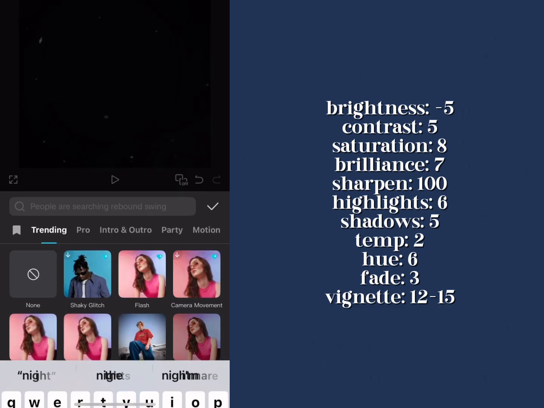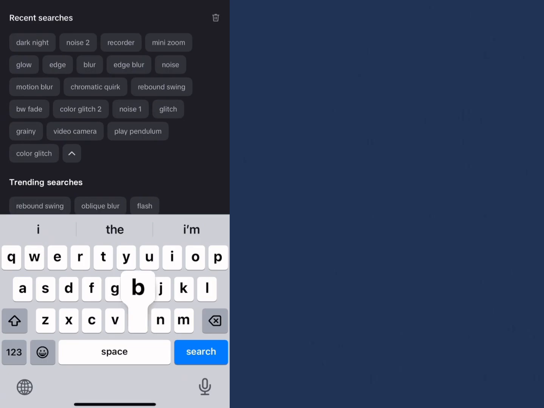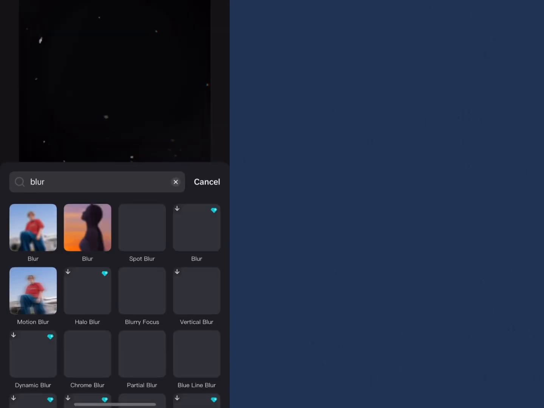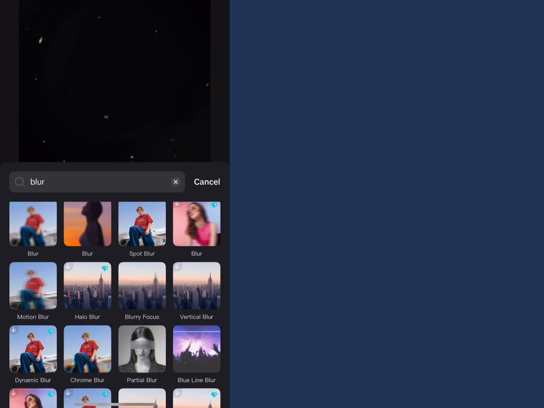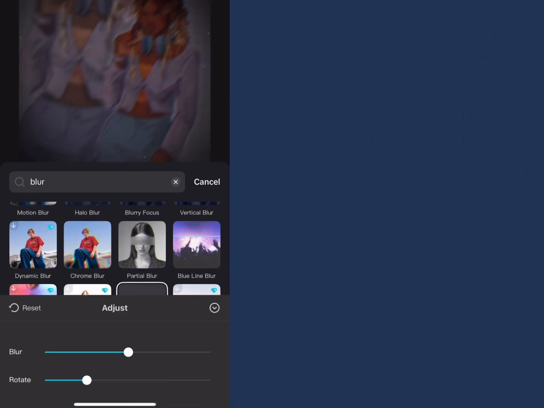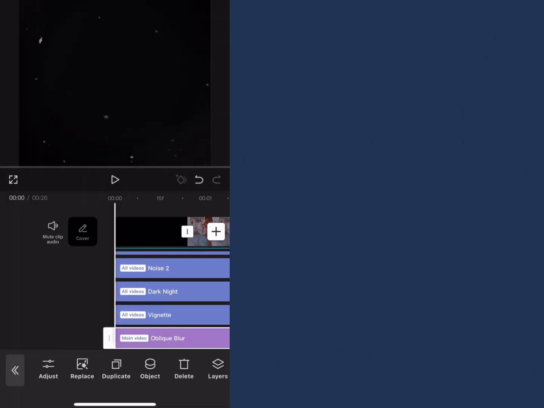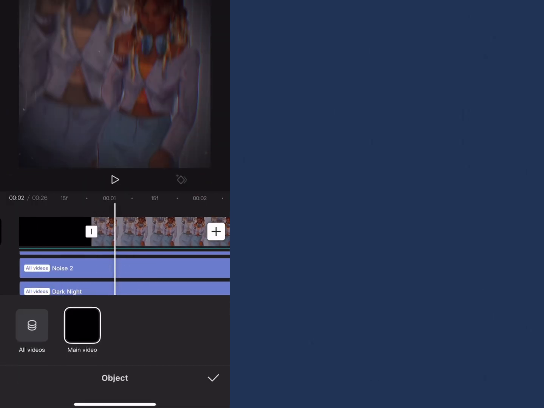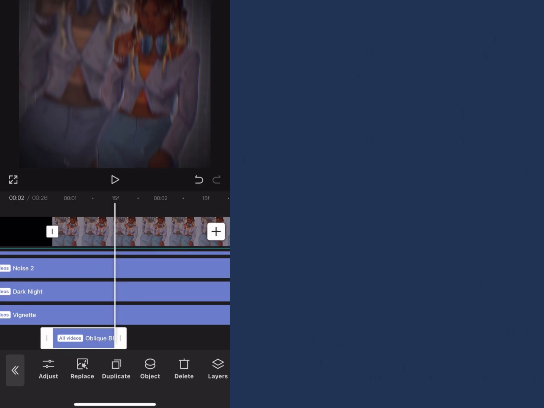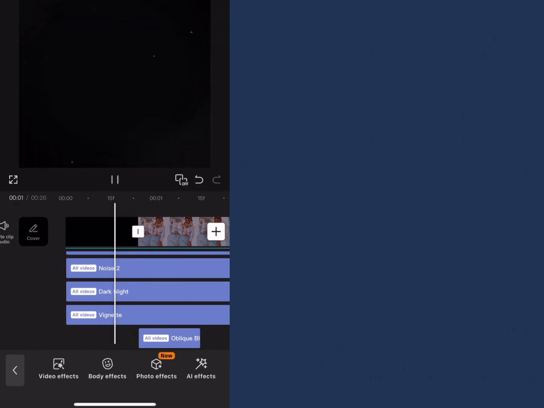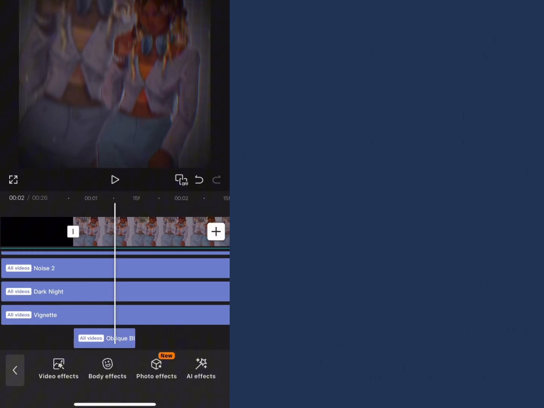And afterwards I have to return to the effects, and I don't do this for every single edit, but I do it for most of them. I put the oblique blur, I don't know how to say that word, oblique blur, I think. And for this next part with the oblique blur, you just gotta listen to me because I messed it up on the edit slightly. It just looks really confusing when you watch the video.